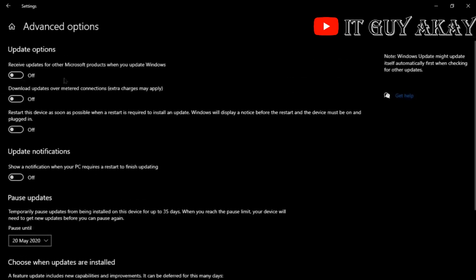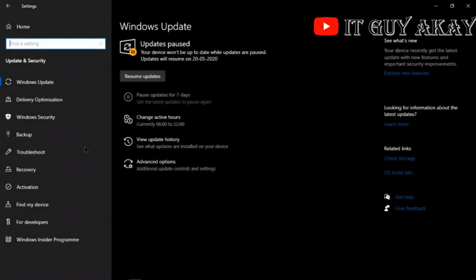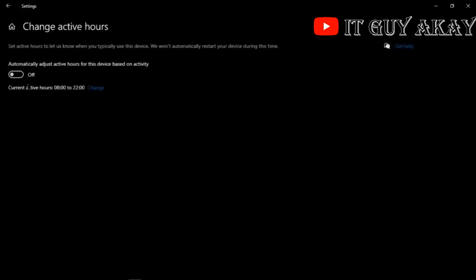So here many options we have. You can receive the updates from Microsoft Windows. So I just disabled all the options, because I don't want to get any update right now. So you can do that also. So here we have another option to change active hours. So when you set active hours in your system, you won't get any update, or your system will never restart in those hours. So you can set that. So as I set 8 to 10 p.m., you can also set that.